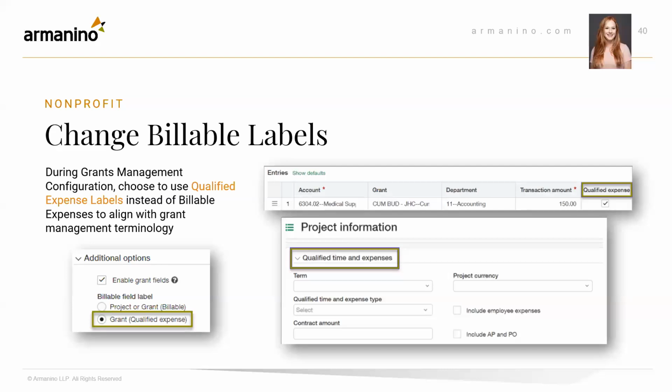And so with this update, we can change the verbiage in the module. So in that grants module or the projects module that are one and the same, we just change the way that it presents, but we can change anywhere that it says a billable expense or billable item, it will change to say qualified. And I think that this is really going to make it much more accurate for all of our nonprofit clients that are using the grants module. And it is an easy setup.